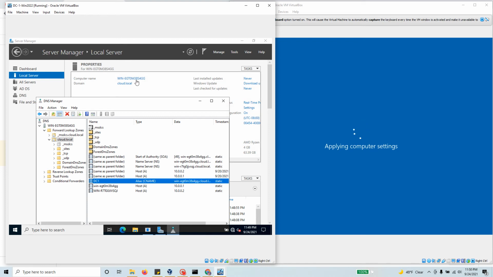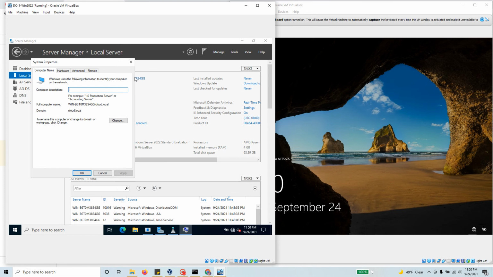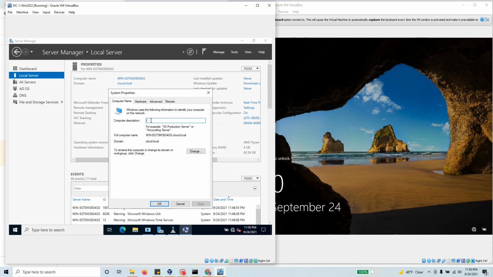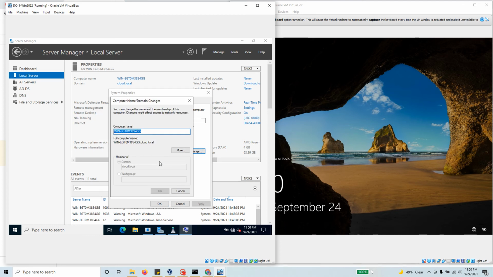So what we would like to do is change this name, and in Windows Server, once you change the name, the DNS will automatically update itself. So let's just do that first. Let's click on this name. Once you click on it, you will see this window pop up. A lot of the time you might think the computer description is what you need to change, but this is not the right place. You've got to click on Change. It says to rename this computer, change its domain or workgroup, click Change. So to rename, click on Change and hit OK.